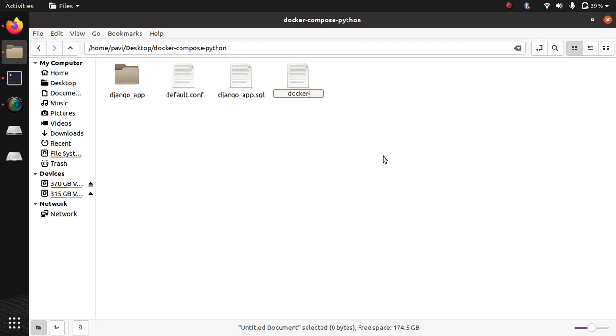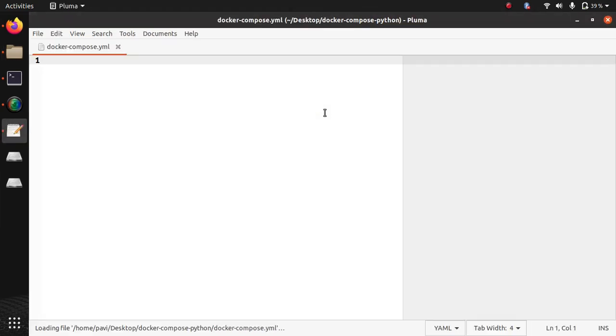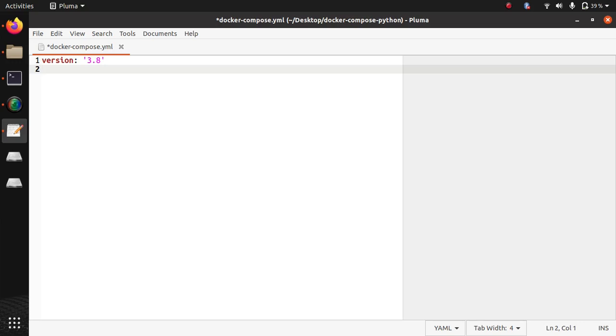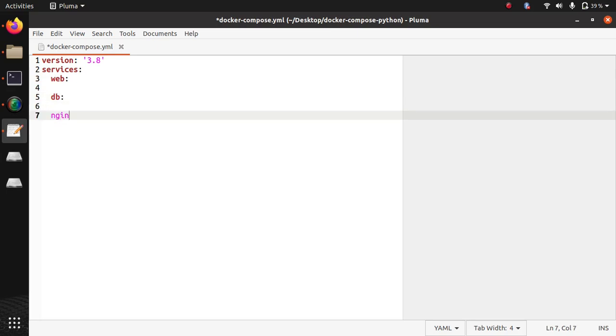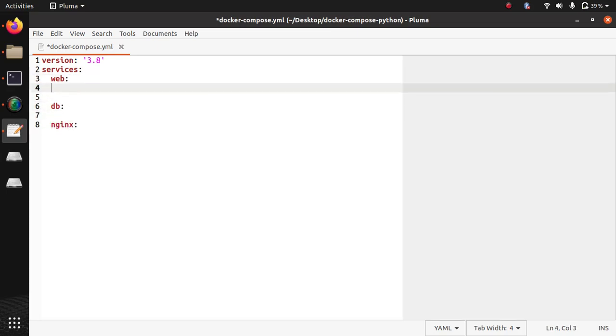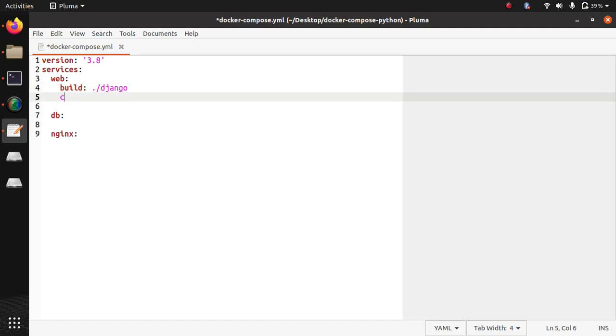I am going to create a Docker Compose YML file here. My Docker Compose version is 3.8. Here I am going to create 3 services: web, database, and Nginx. Under web, my Dockerfile is under the Django folder.